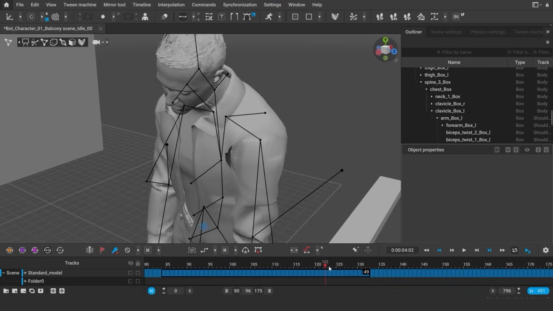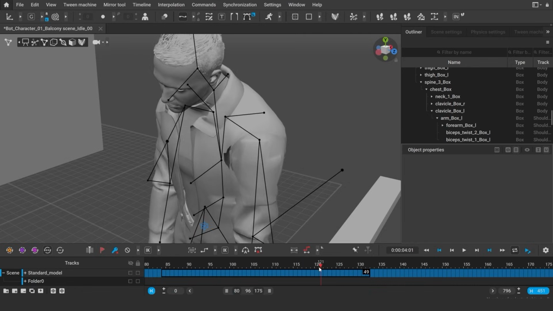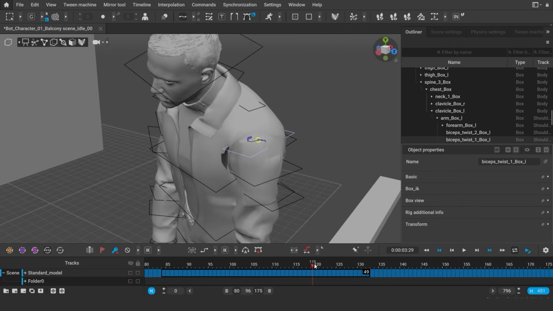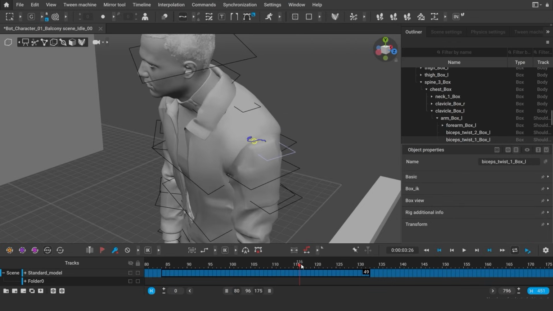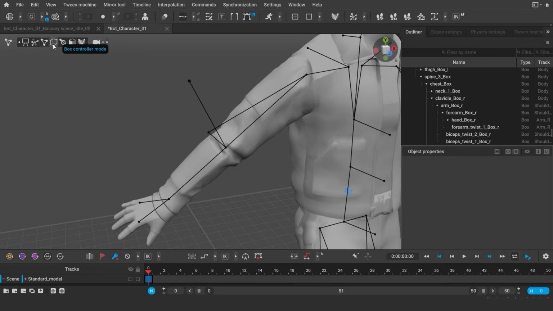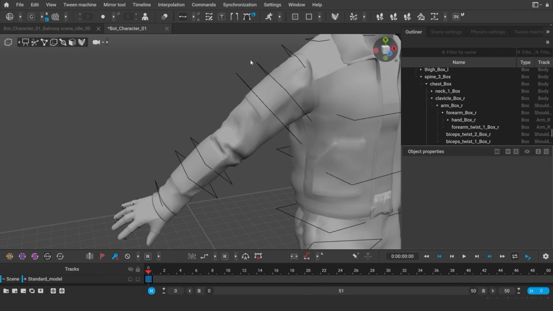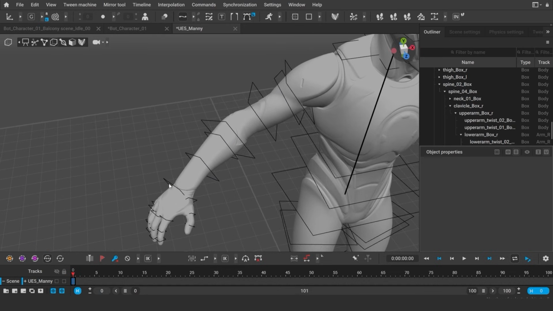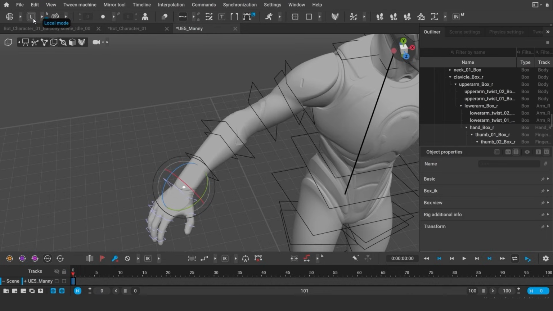Now let me tell you more about the twists. Twists are special controllers that are normally located in the character's arms and legs. You can see them in the box controllers mode. Some characters don't have twists altogether, while other characters can have a lot of them. In my case, there are 3 twist controllers in the character's arm. For comparison, there are 4 twists in this Unreal Engine 5 character. They make meshes look nicer when rotating the limbs.